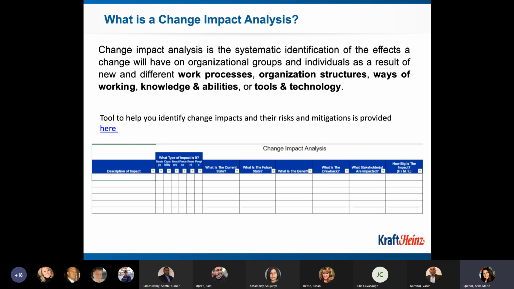We're going to go into more detail on the snapshot of the template below, but it's not about filling out the template. It's really about giving some thought to what impacts the change is having on the organization. And then there's a link to the tool. We'll send you this presentation.